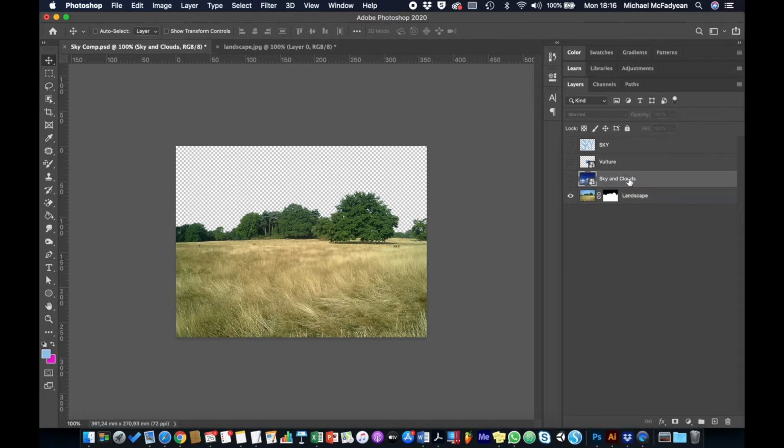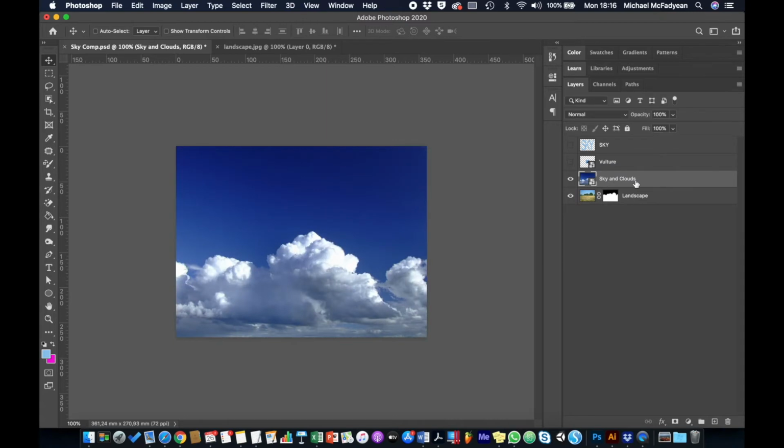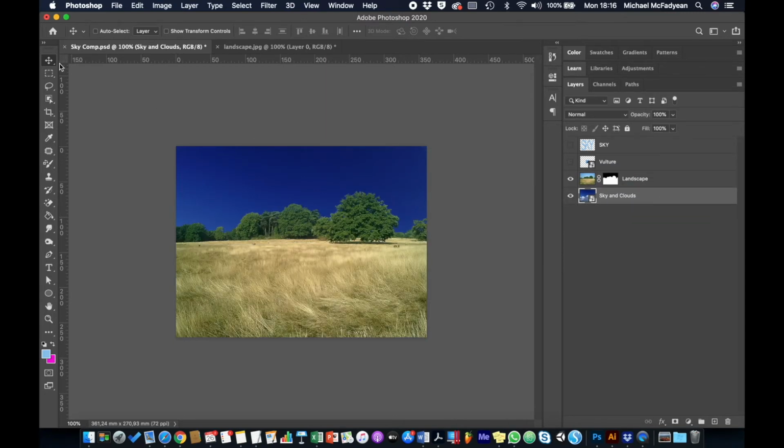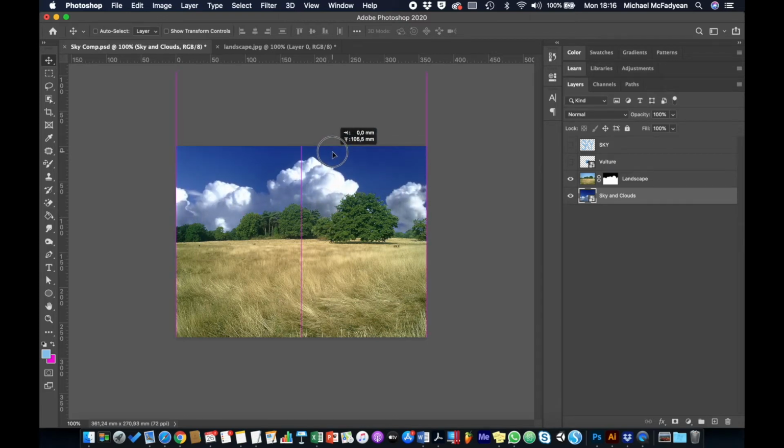So I'm going to take the sky and clouds layer, show it, and I'm going to move that layer behind the landscape layer. With my move tool and holding Shift, I'm just going to move that up so I can see the clouds nicely. Alright, so now it's coming together. So let's have a look at the vulture. So in this case, this also was an image that was placed using Place Embedded.